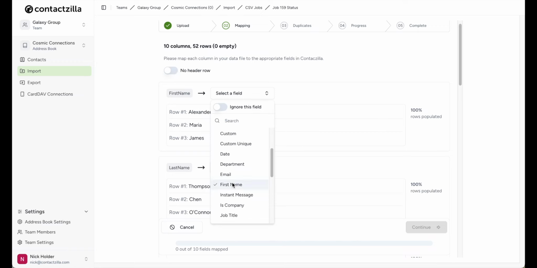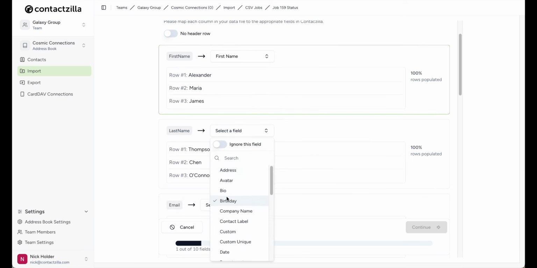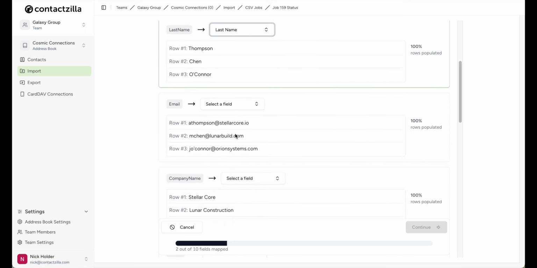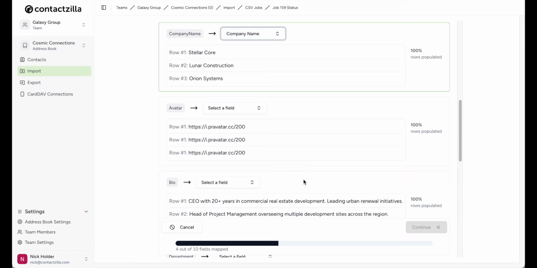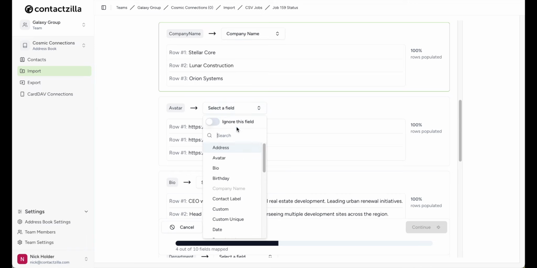So first name. So the system is looking at the columns in my CSV and giving me the option to map them correctly to an existing Contactzilla field. Avatar, I have a URL here which pulls in a randomly generated headshot for me.